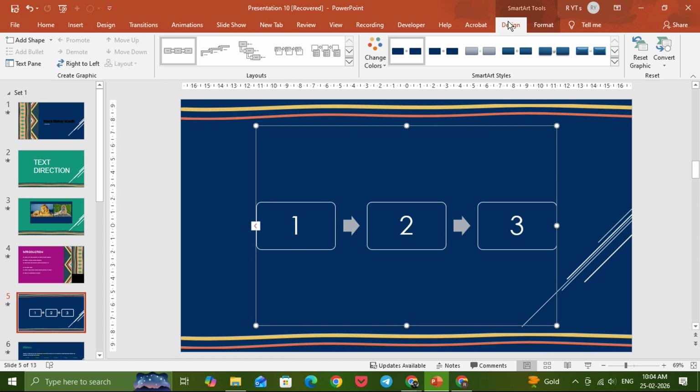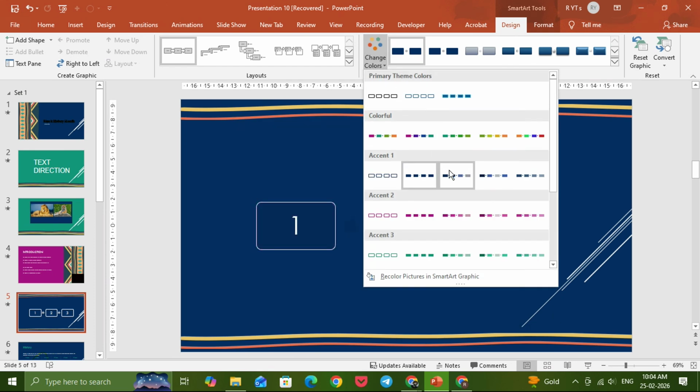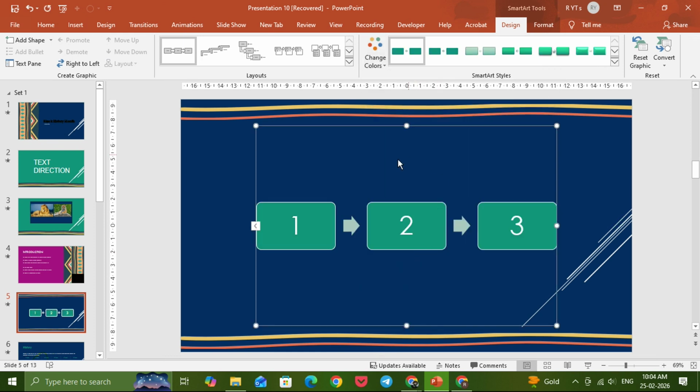To change the colors of your SmartArt, click on Change Colors in the SmartArt Design tab. You'll see a variety of color combinations that match your presentation theme. Hover over each option to preview how it will look on your slide, then click the one you like to apply it instantly.